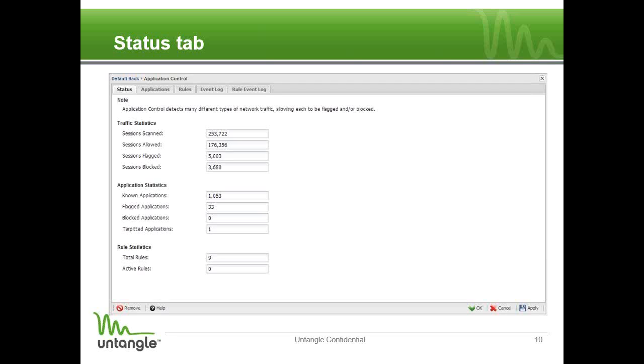On the Status tab of the application control, and we'll jump into this when we actually do the demonstration, the Status tab displays a summary of traffic and configuration information. So the traffic statistics section displays the total number of sessions that have been scanned, along with the number of those sessions that were allowed, flagged, and blocked. The application statistics section shows you the total number of applications that can be detected by the application, along with the number of those protocols that we flagged and or blocked. The rule statistics allows you to quickly see how many custom rules you have configured, as well as how many of those rules are active.